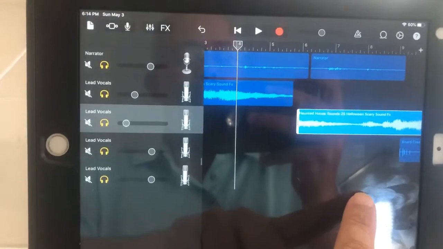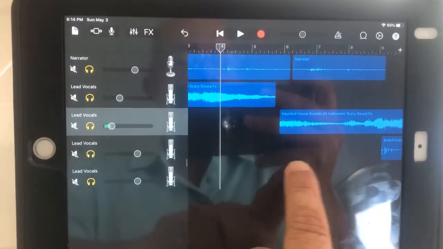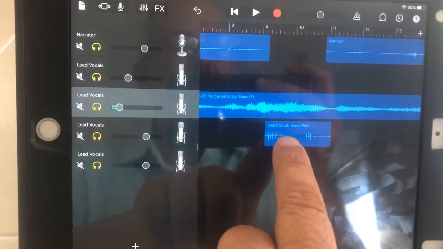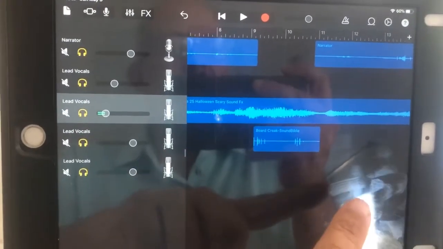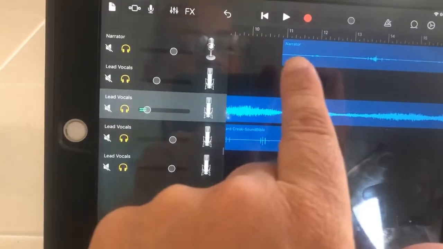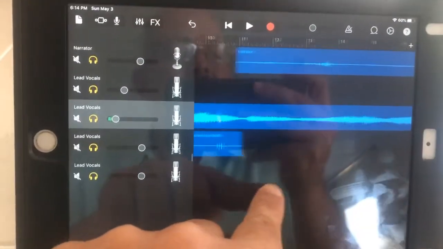So what I've done now is I've had all of this started going here. You'll see that I've added a few things in here, like a board creaking that I downloaded, and I have my other things over here, narrators, that's me continuing everything.